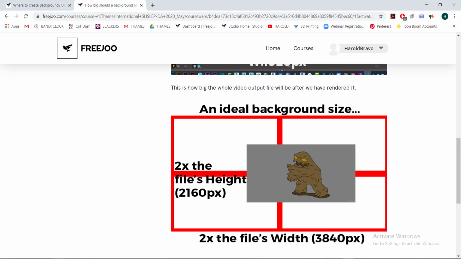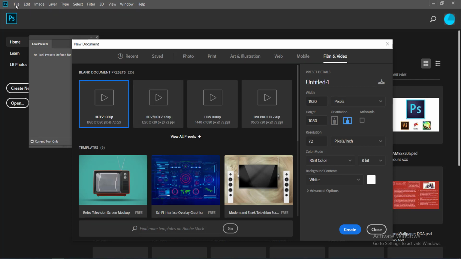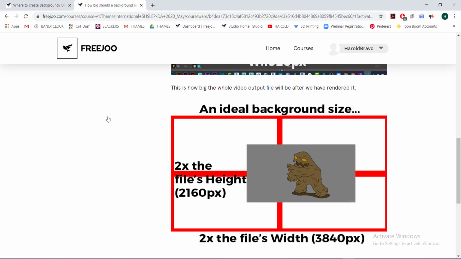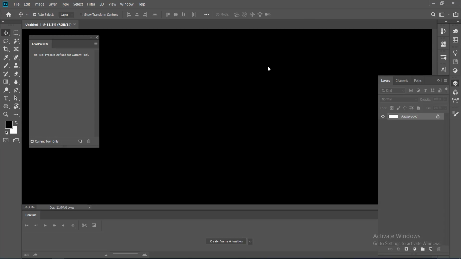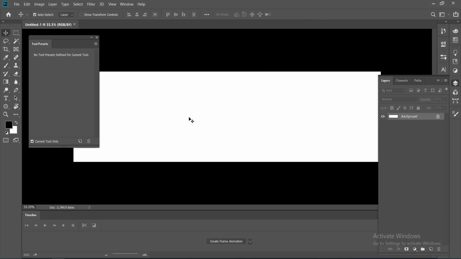So I'll go back again to Photoshop. I went to File and New, and I have chosen film and video. If I am to double the size of my width, it's going to be 3840. So I can type in 3840, still the same 72 dpi, and I'll press create, and there the scene is created.